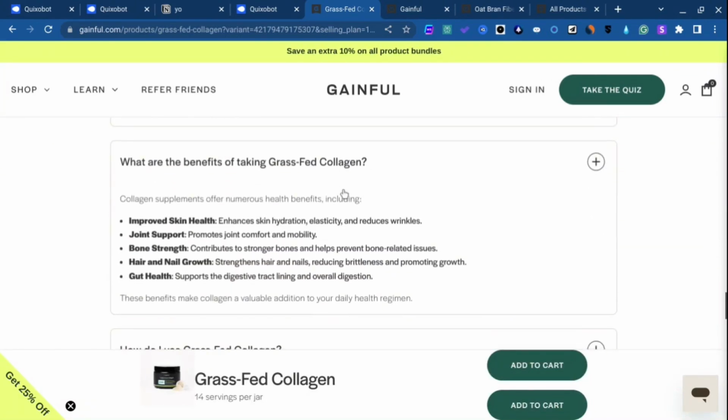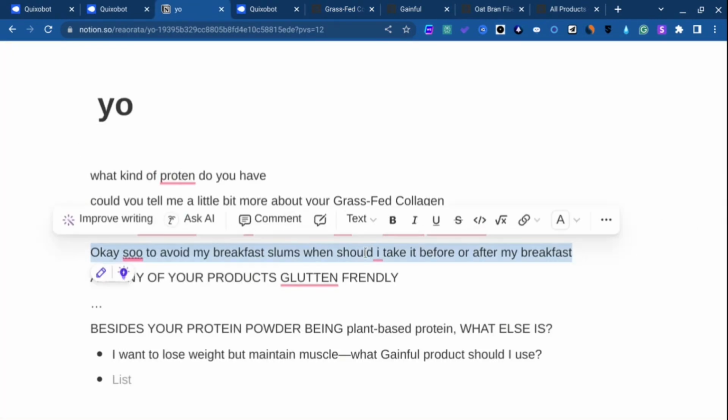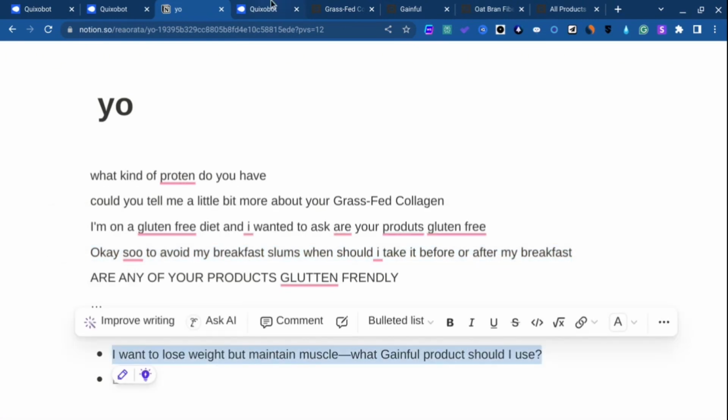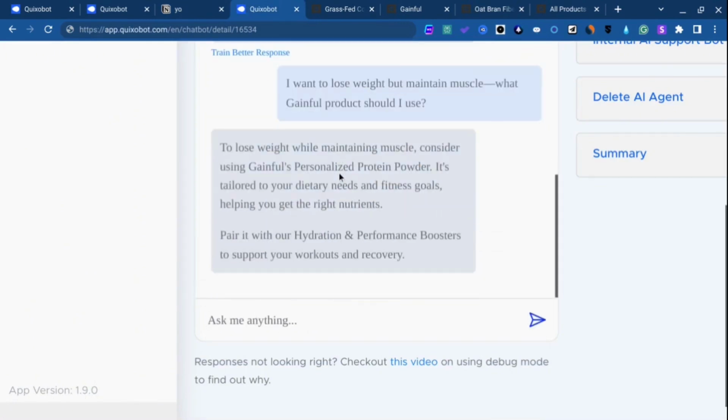Now I can continuously ask it some additional questions, which is something I literally just have here. But I'm just going to ask it this last question over here. I want to lose weight but maintain muscle. What Gainful products do you recommend?